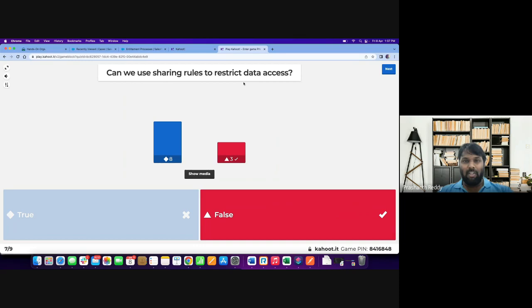It is more like giving expanded access rather than restricting data access. You have data which is already shared to some folks, but you cannot limit that data again, bringing it back to a limited people set. You cannot do that using sharing rules. I hope that clears it out.